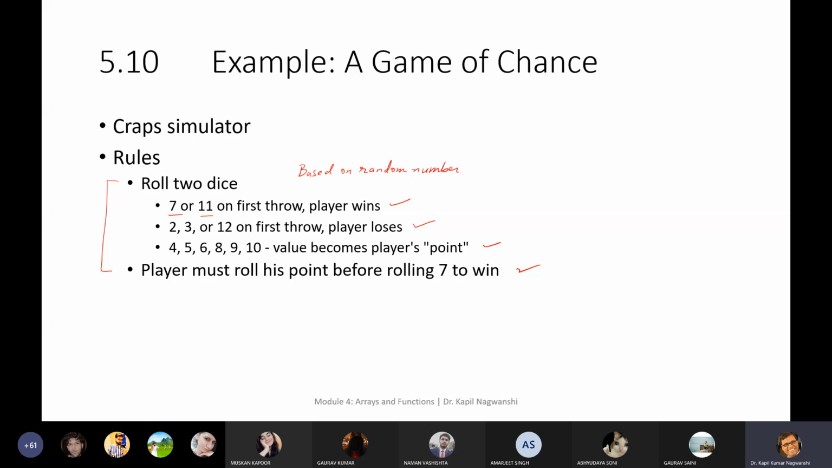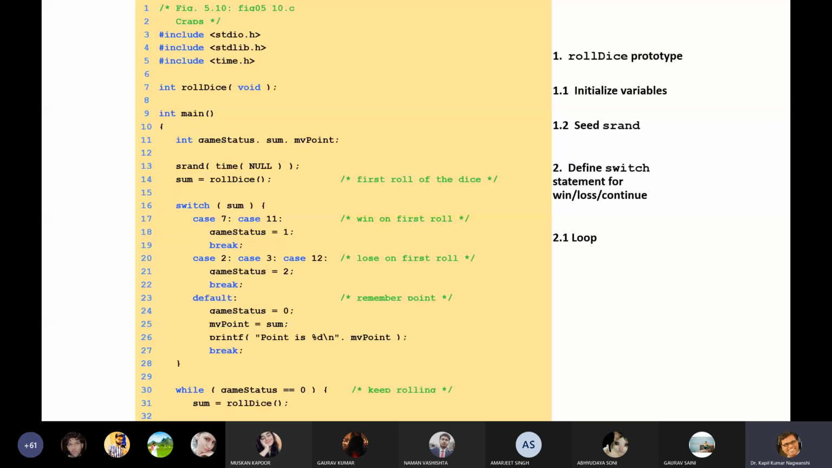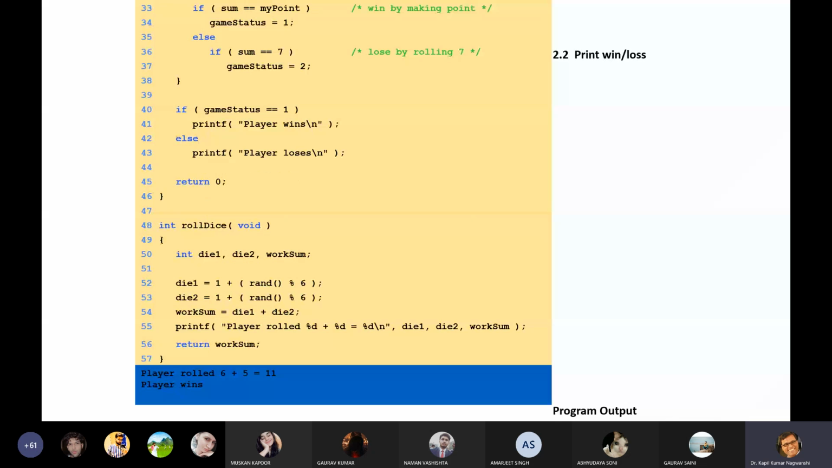Okay, we don't know how it will work. So here it shows the program. This uses simple logic. Initially, we start with the roll dice function. The roll dice function will not take any value, but it will return an integer value.